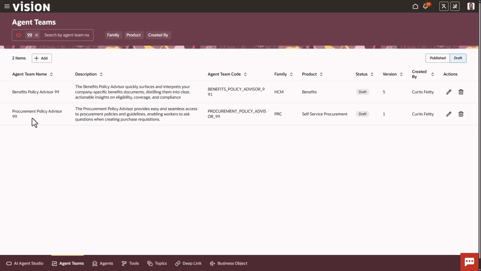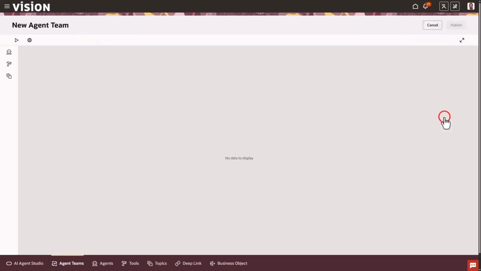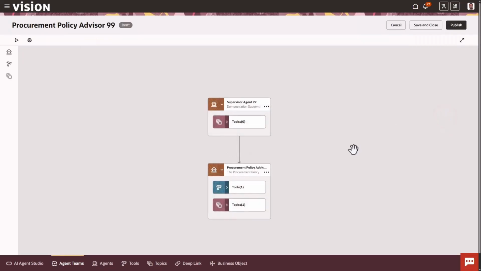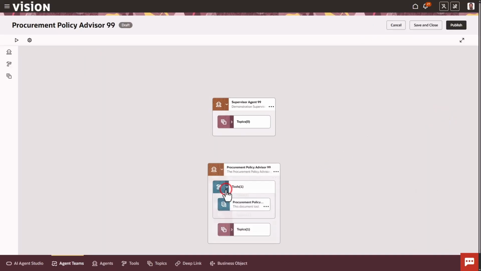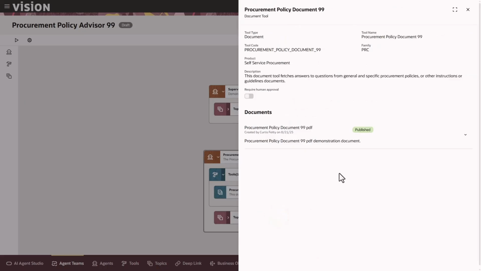And that's where we will see our procurement policy advisor 99 that is still in draft mode. Once again, we haven't published it. But let's go back in again. And over in the tools, we just want to see that our procurement policy document, which we just published using that scheduled process, does now show published, and the contents of that PDF will now be available for the agent for us to ask questions to.